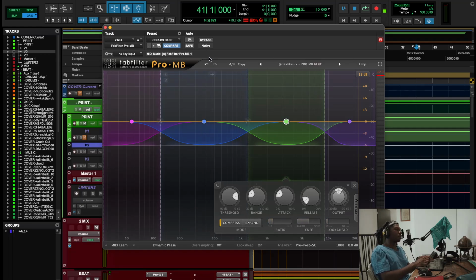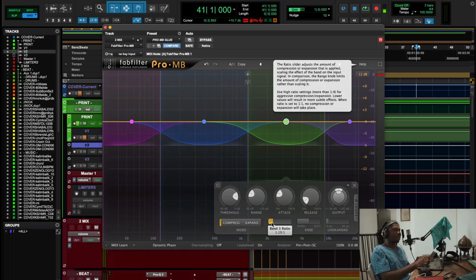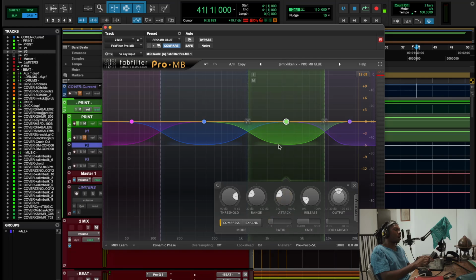Okay, so whenever I'm using it on my master fader and I'm going for glue, I always like to keep it on a light ratio, like something that's less than 2, honestly.